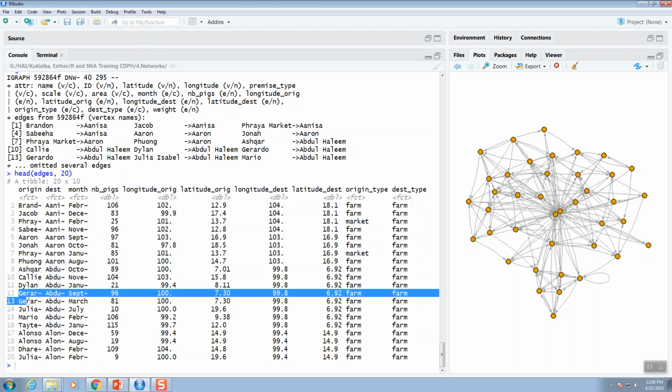This one here, okay? This is coming from the edge table. And we have the origin and the destination is the same. Origin and destination is the same. But then the other edge attributes, the characteristics of each of those transfers, are different. This one was done in September, this one was done in March. So what happens if I try to collapse these two?